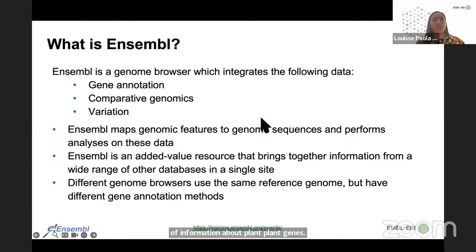Ensembl is what we also call an added value resource. We call this an added value resource because it brings together information from a wide range of other databases into a single site. So remember, in your research, you wouldn't usually use a single source to get your information from. You would consult multiple different resources. So what Ensembl provides is links or entries to these other resources where you can start making your comparisons.